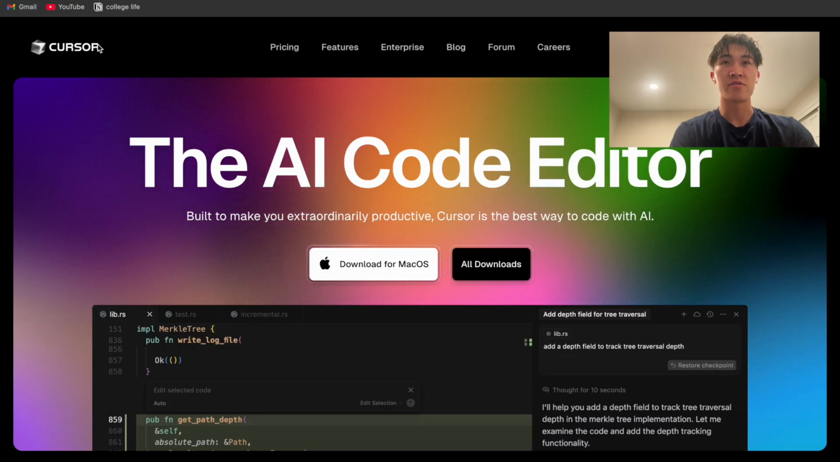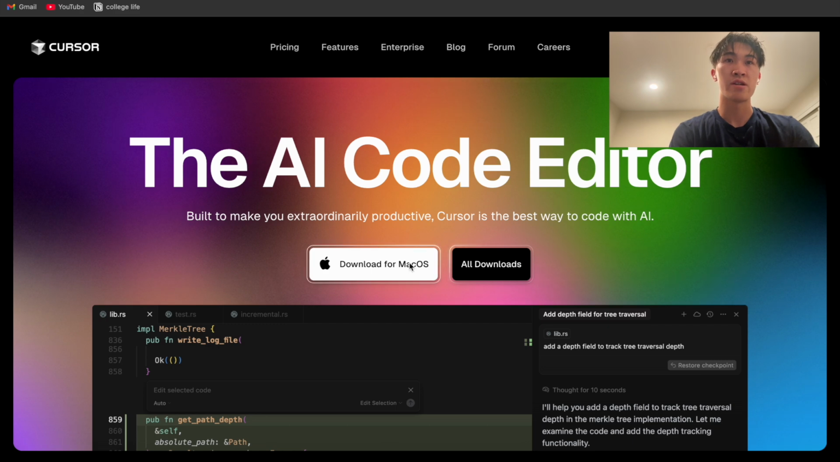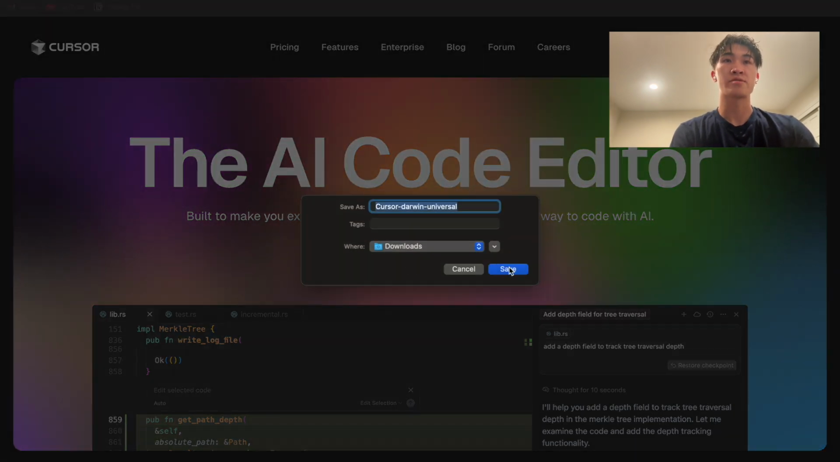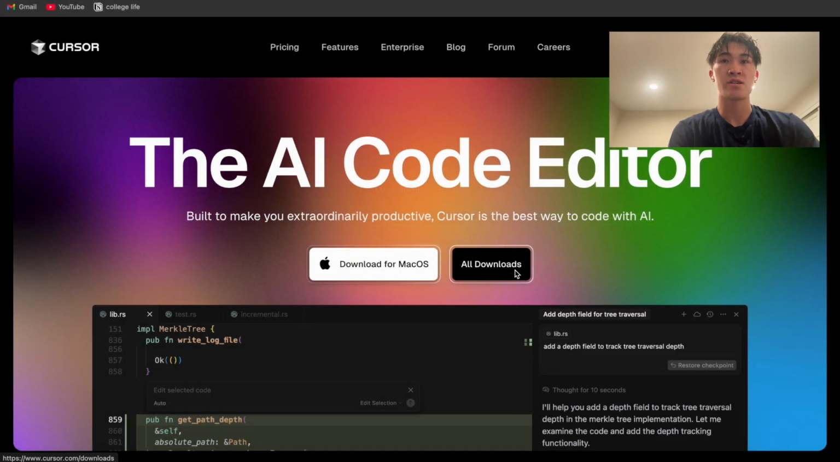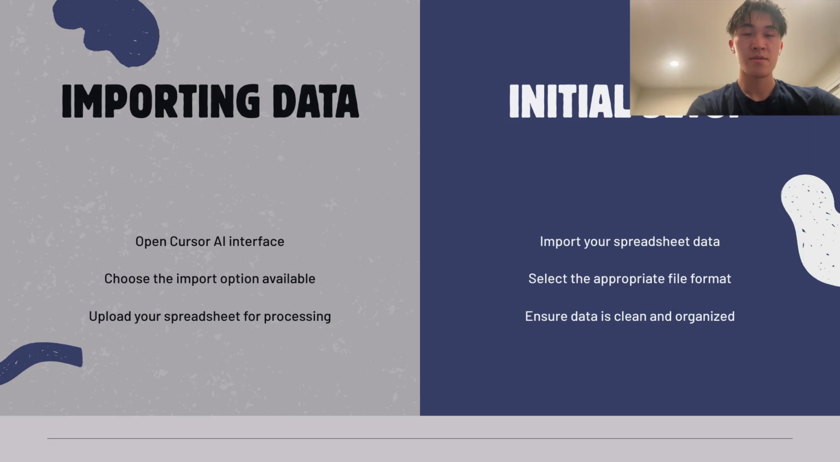First, you can download it on any platform, just going through the web browser like we can see here. And for me, I'm on macOS, so we can just download from macOS and let it download. While you wait for Cursor to download on your device, let's talk about importing data and the initial setup.